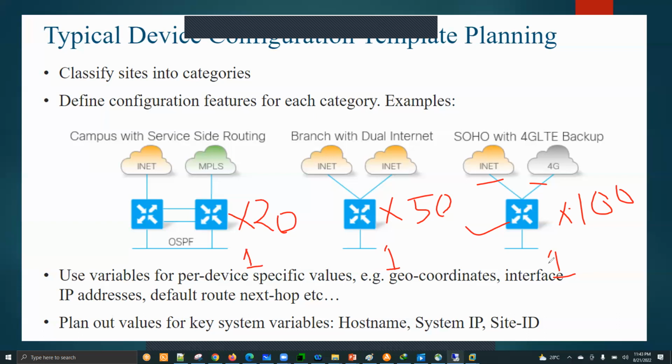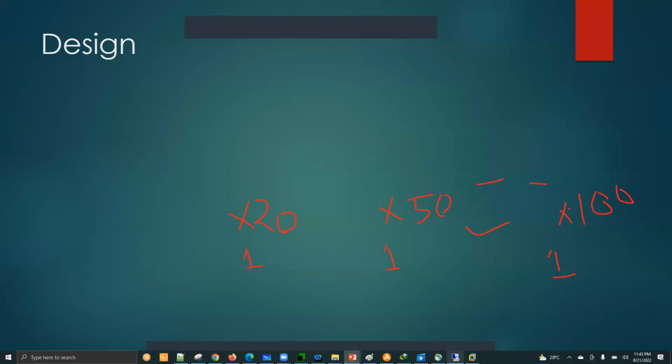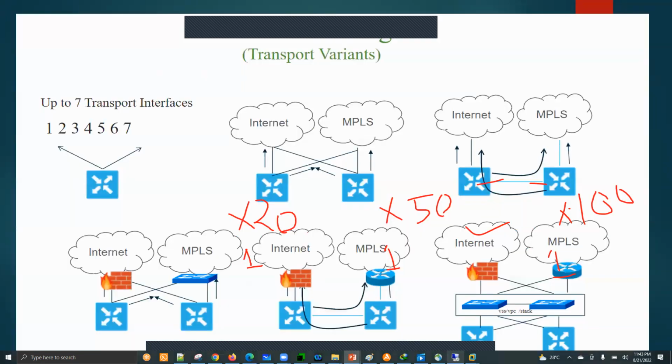So when you say three templates, that means three device templates, right? Yes, three device templates. All right, so identify your branches. That's important, and according to that, you can go and play around.